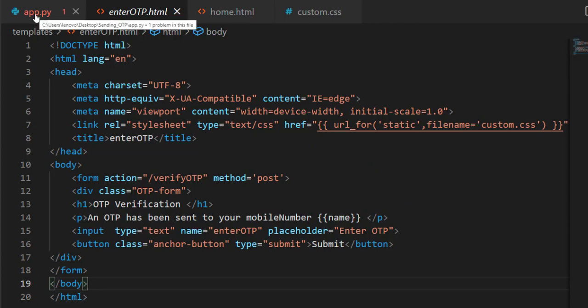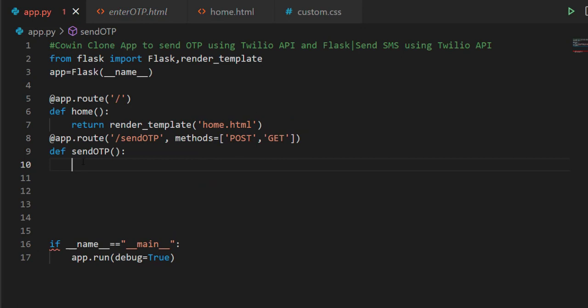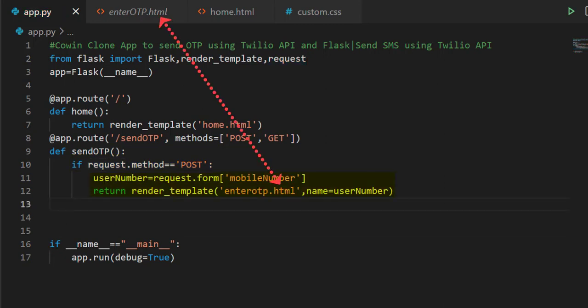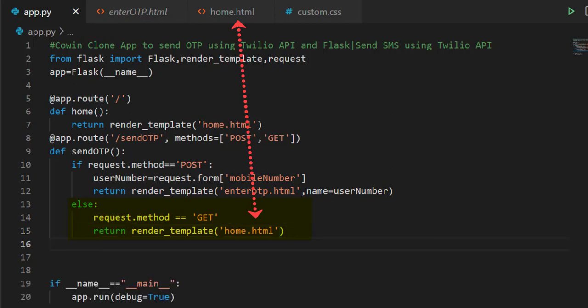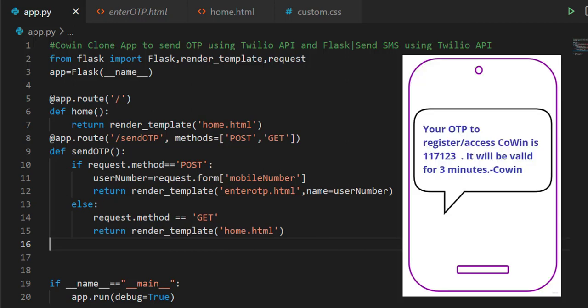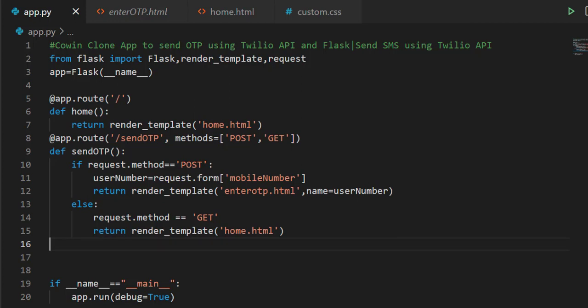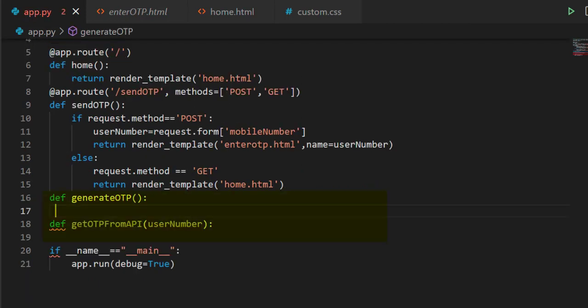Go to app.py file now. In send OTP function write if request.method is equal to POST, import request here, write user number is equal to request.form of mobile number and render enter OTP.html page. Else request.method is equal to GET, return render_template home.html page. To enter OTP in OTP text field, the user should get OTP for entered mobile number, right? To generate that OTP, we'll create functions called def generate OTP and def get OTP from API with user number as parameter.